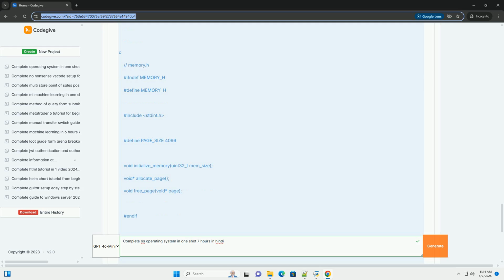Overview, 7 hours, x86, C. Let's begin. Phase 1, setting up the development environment, 30 minutes. 1. Install the cross-compiler. 2. Install QEMU. 3. Create the project directory.